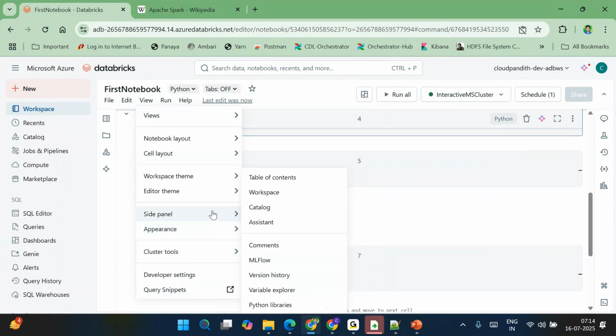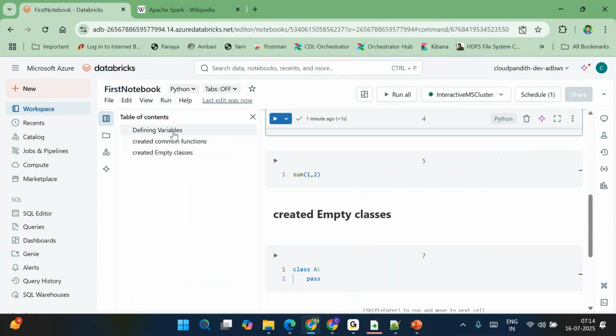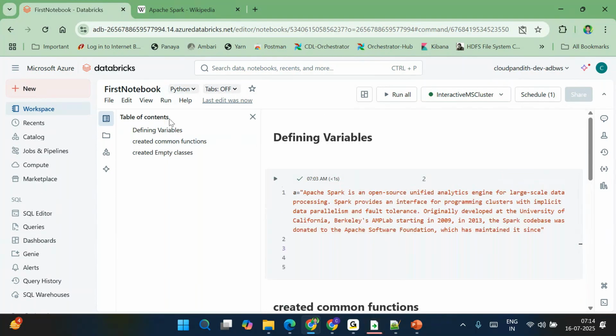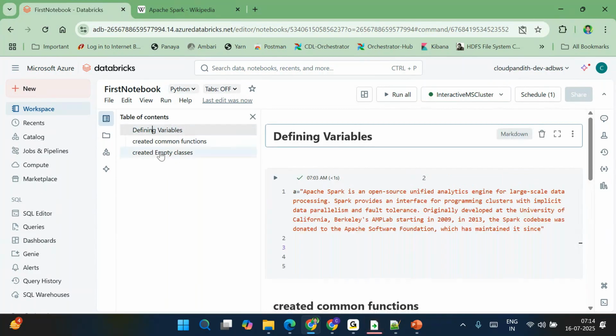We are good. Yes. Now, side panel. Side panel means you can click on the table of content. Already you can see the table of content, meaning we created these index pages, right? So that is nothing but a table of content that will be shown. If you click on this, it will take you to here.